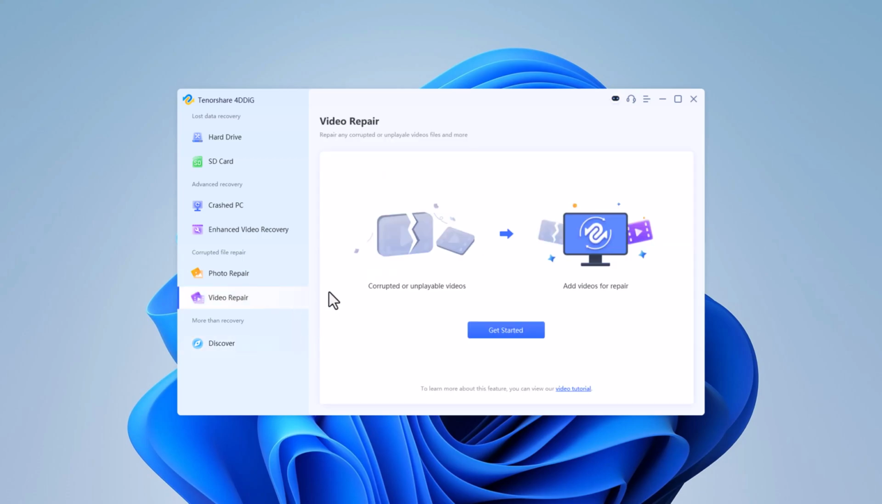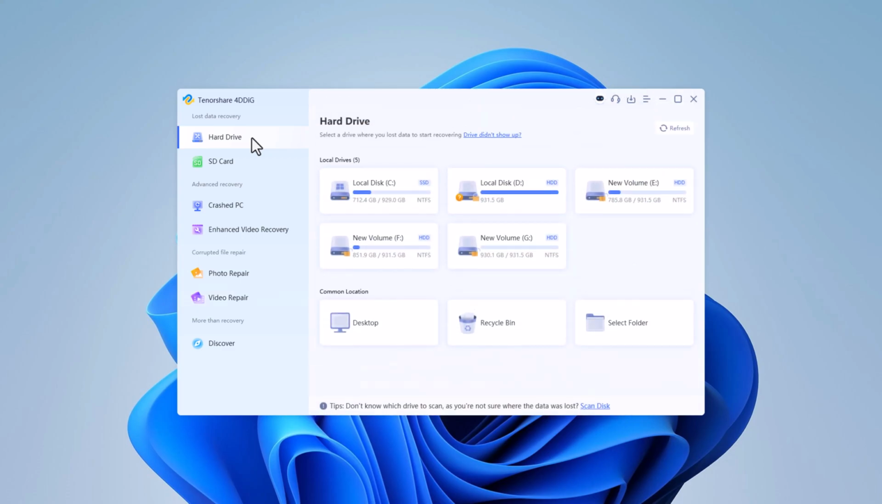Today, I will show you how to recover data from any partition. Click on Hard Drive, where you will see all your partitions, including SSDs and HDDs. If you have an SSD, it will be displayed here. If you have an HDD, you will see that as well. If you have both, both drives will be visible.